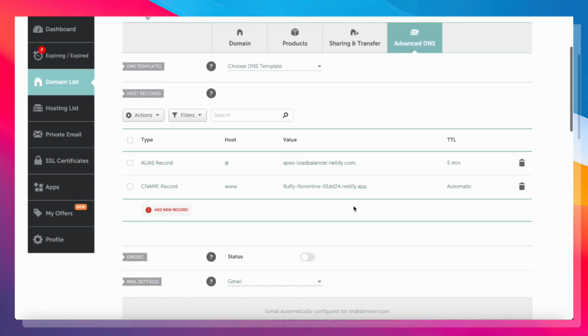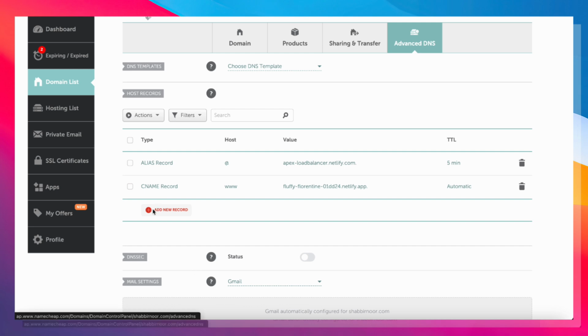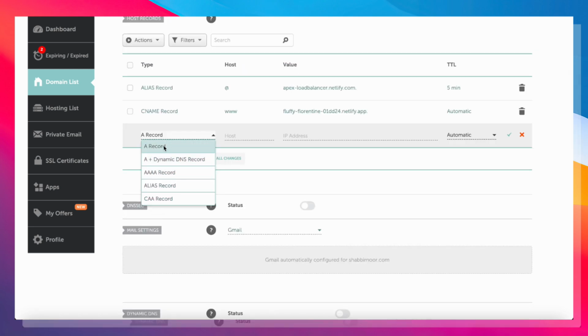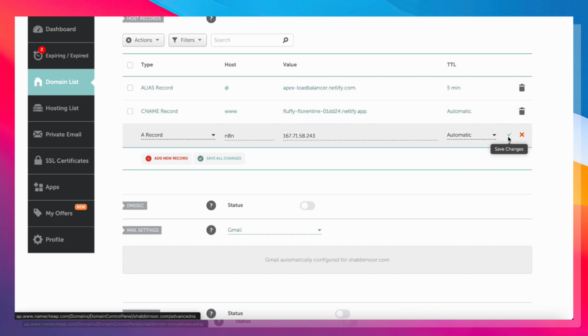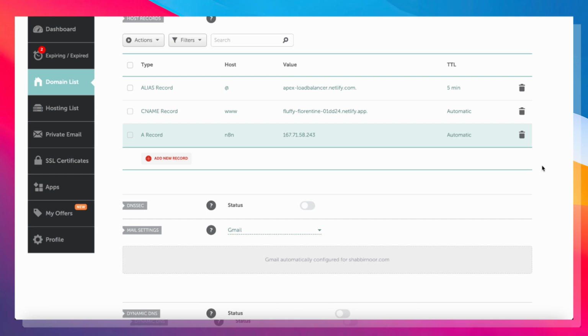And under advanced DNS, I need to add a new record. And this time it's going to be an A record. The host is going to be n8n, which we had set up earlier. And the IP address is the IP address of your DigitalOcean droplet. So let me go ahead and grab that. Okay, that's the IP address. Time to live, we can leave it as automatic. And let's just hit save. So that has created the A record.